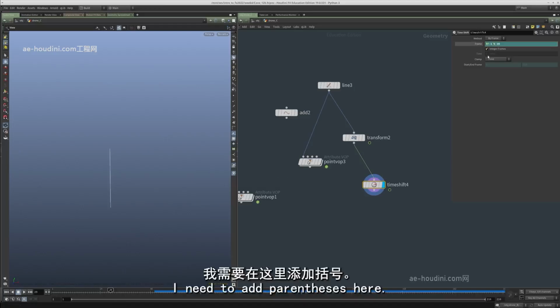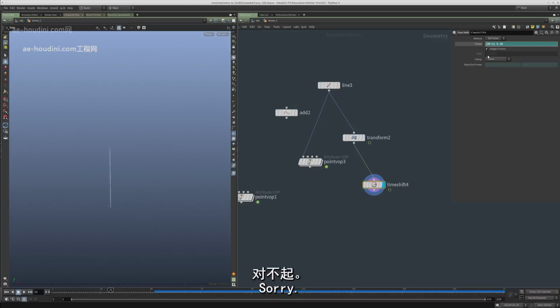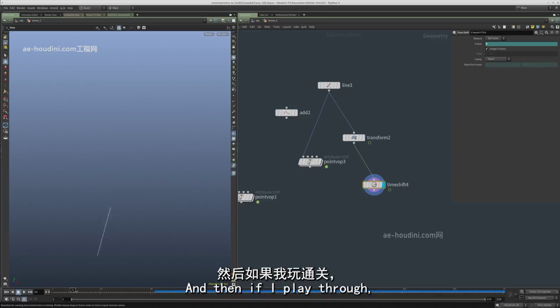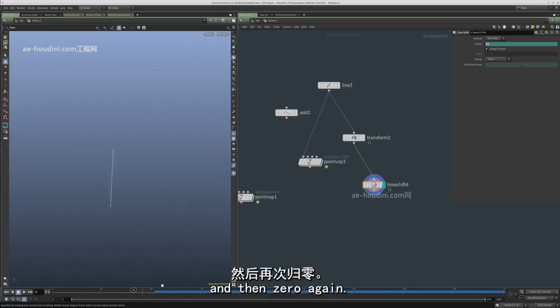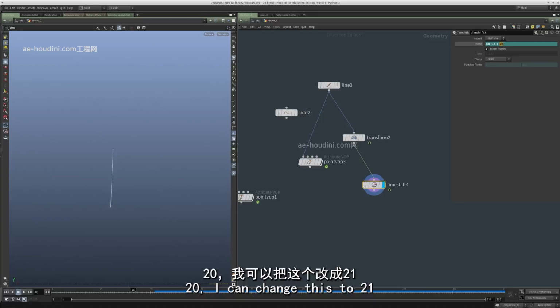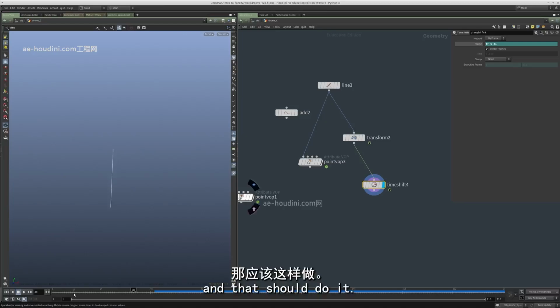I need to add parentheses here, sorry. So if I go back, that should be 0. And then if I play through, it's gonna go to 19 and then 0 again. So if I wanted to exactly loop at 20, I can change this to 21, and that should do it.